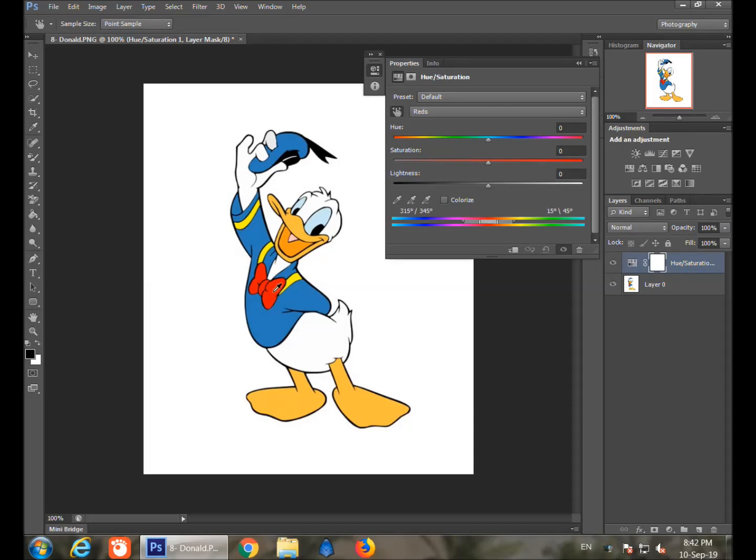Now we are going to click on the hand icon. It will enable the eyedropper tool. With the eyedropper tool selected, click on the bowtie. You will notice that the drop-down list adjacent to the hand icon changed from Master to Reds.